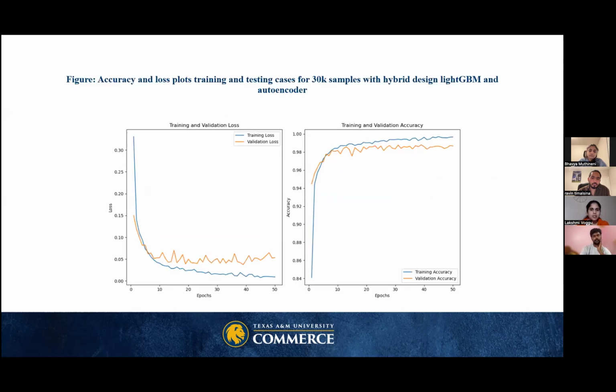And this indicates the accuracy and loss plots for training and testing cases when we are doing it for 30K samples. Here we'll be combining both the autoencoder and LightGBM, that is, the ensemble approach. This is what it shows if we consider the 30K samples out of the data set.